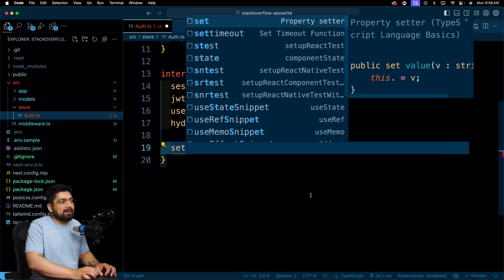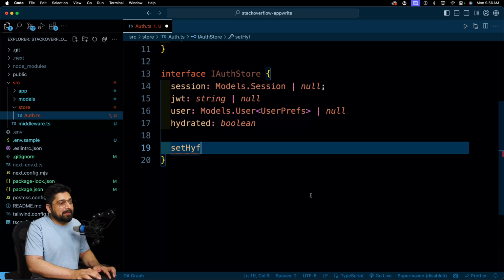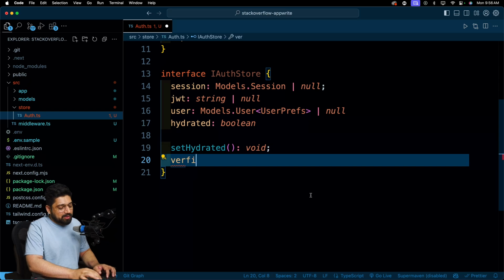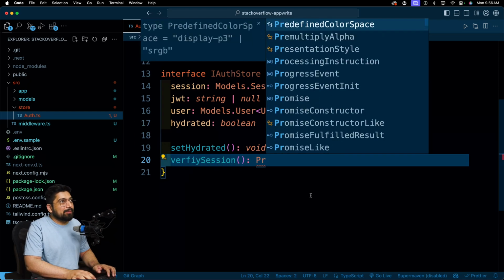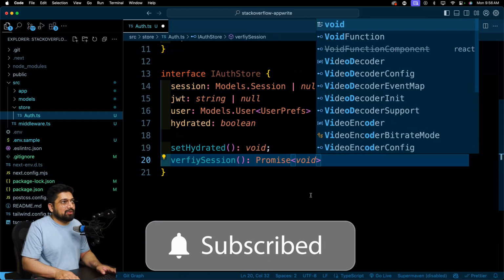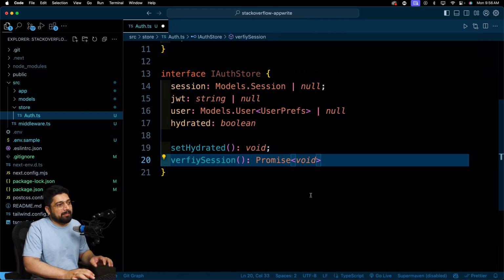So we'll have a method. We'll call this one setHydrated. We'll work on the functionality later on, but this method will be returning nothing, so I'll just say void. Basically, this will be responsible for checking or putting things into the hydration, whether they are coming back from the local storage or not. That's it. We'll also have a method, let's call this one verifySession. What will this method return? It will return a promise, and that promise might have data, might not. We'll figure it out later on. So I'll just say it doesn't give me anything apart from the promise.